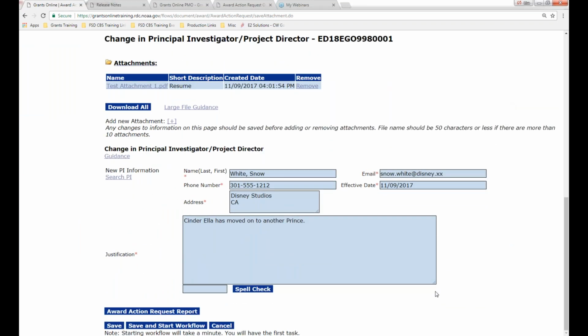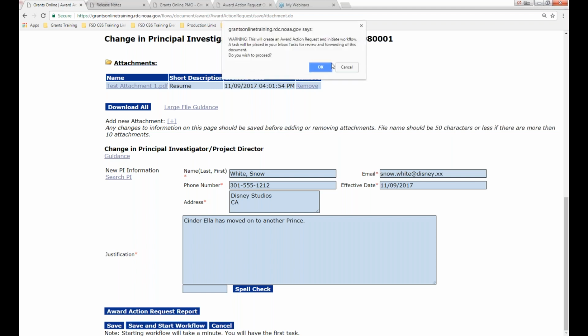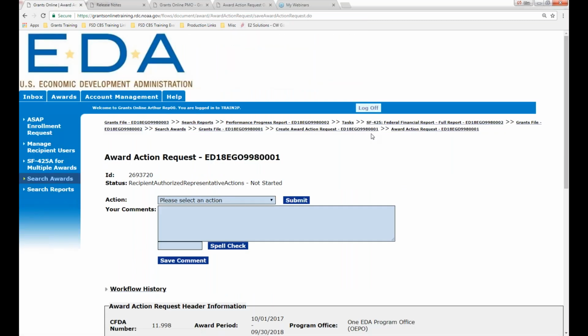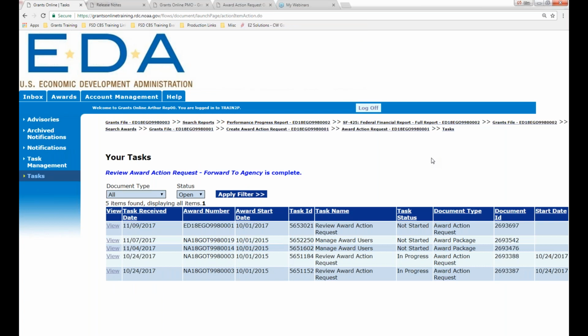I have the name of the new person. I have the justification. I can now click Save and Start Workflow. It's my pop-up. Okay. Remember, clicking Save and Start Workflow does not automatically send it to the next person in line. You have to click on your drop-down and forward to the agency. All right. That is gone now onto the agency.